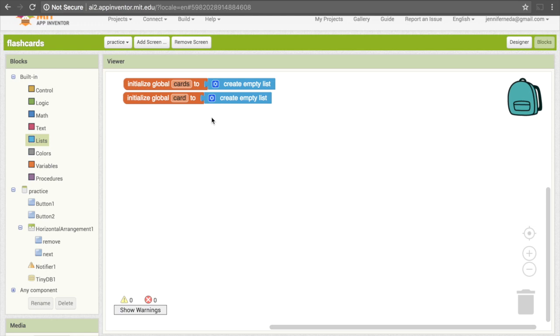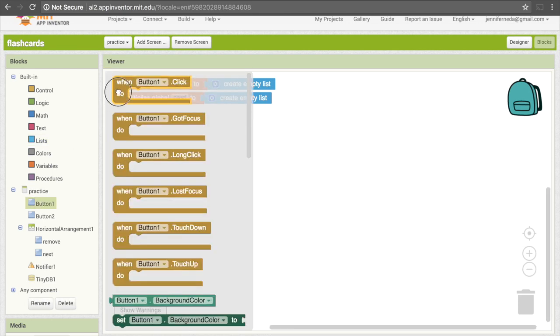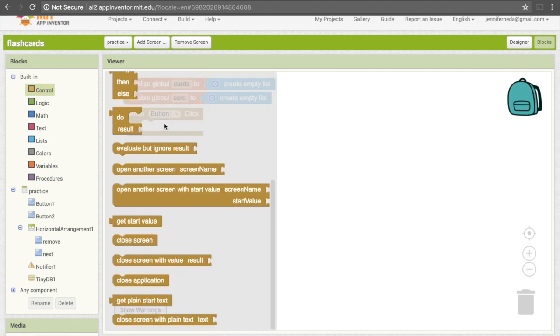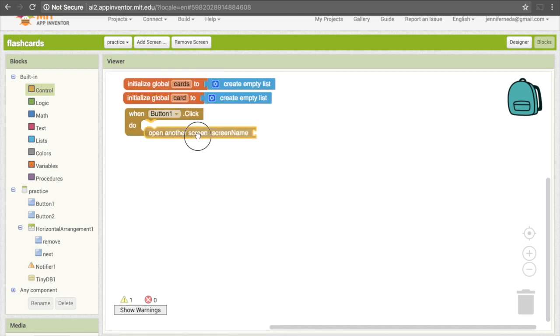Now, first of all, the most basic thing is to code our back buttons, so that once they click the back button, they go back to the first screen. Let's go ahead and do that. So click on button 1, and this is just going to be when button1.click. We will want to open the other screen. So this will be open another screen, and the screen name for me is screen 1. So I'll go to text and do screen 1.